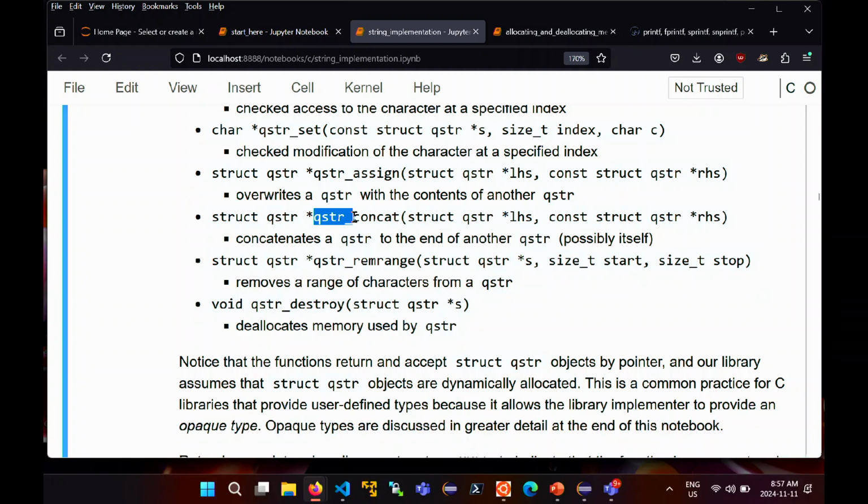This is a common strategy when you're writing libraries. You give your library a name, you append the name in front of all of your functions.